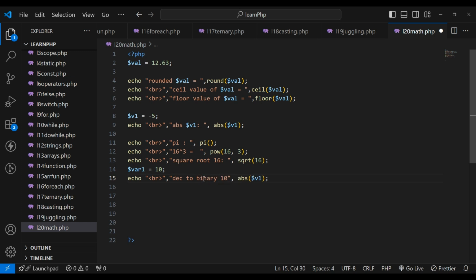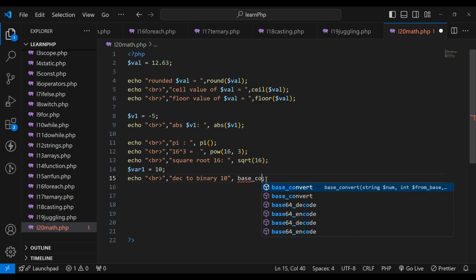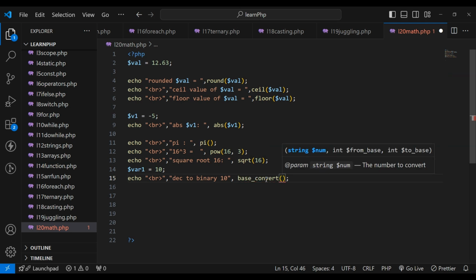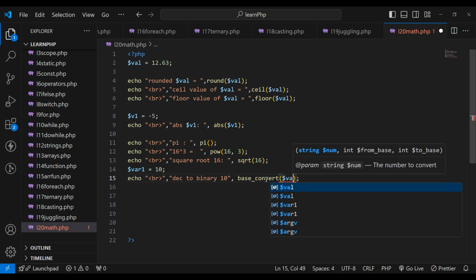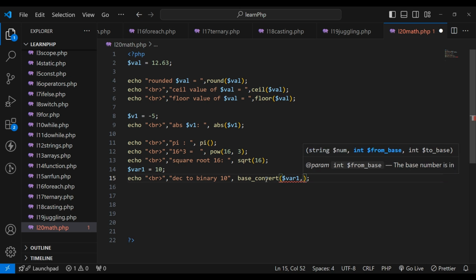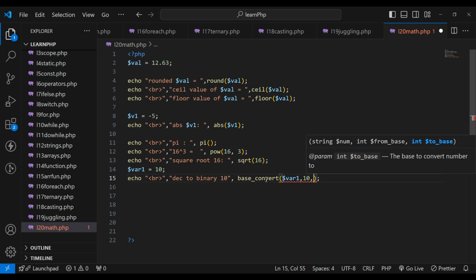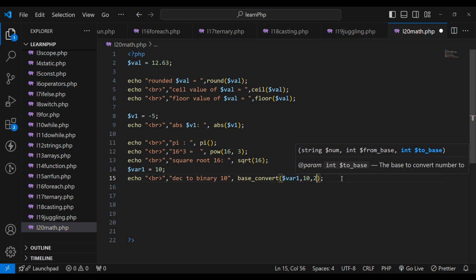We are converting 10. So what we will do is we will use the base_convert function of PHP. We first have to pass the number which we want to convert, like we will convert var1. After that, the from base, from which base you want to convert. It is a decimal number, so base is 10, and we want to convert to binary, which is 2. So let us check the output.